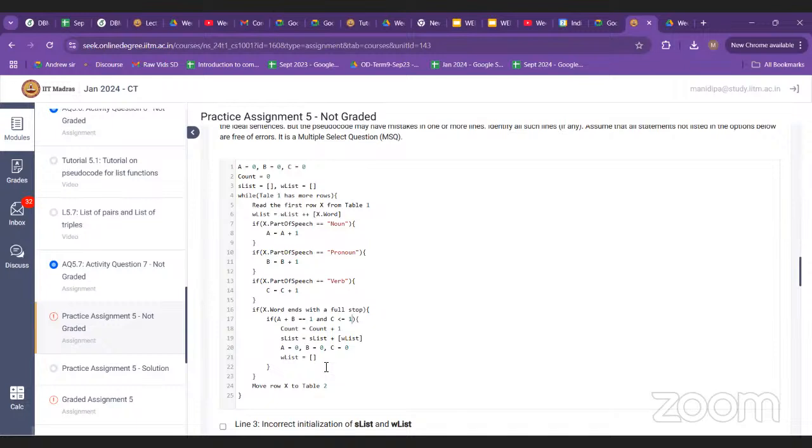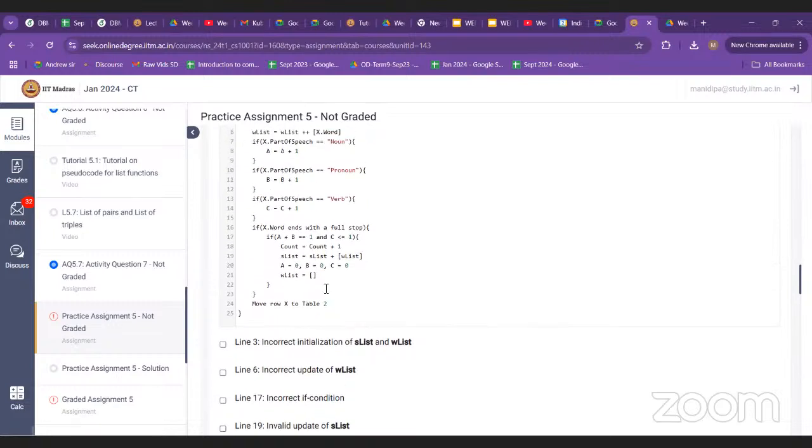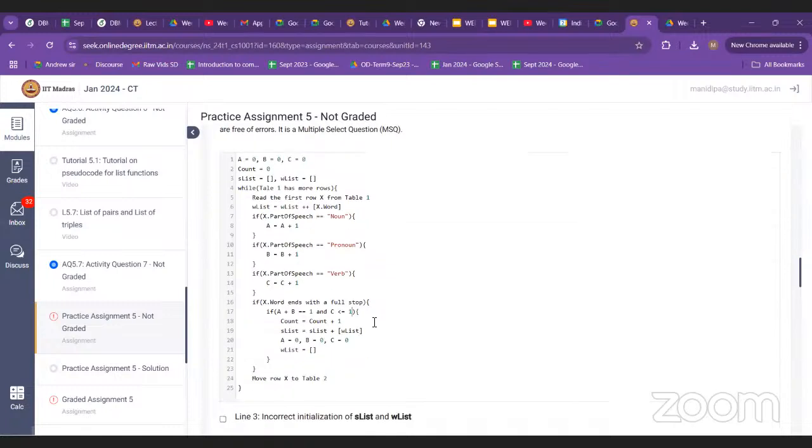Ma'am, this line number 20 is an error, ma'am. I am asking why it is an error there. Because even if you don't reinitialize C, it should still be correct. If I don't reinitialize C, but our condition is that it should have at least one verb, right? That means more than one verb can be present also. That is one thing.